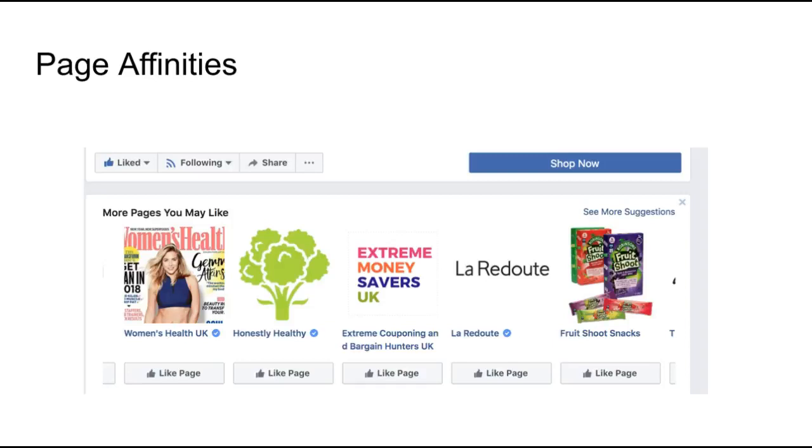The next part is page affinities. If you're not doing this, it's absolutely worth having a look at. When you like a page on Facebook, Facebook comes back with more pages that you might like as well. So in this case, I've liked a page related to women's health, and I've got some page suggestions back here. And that, especially the ones with the blue ticks, gives me an opportunity to think about other pages that I can like based on the page I have looked at for competitor research purposes. So Women's Health UK, La Redoux, Fruit Shoot Snacks, Honestly Healthy. They're things that I can go in, A, and see if I can interest target them, and also B, to see what those pages are about.